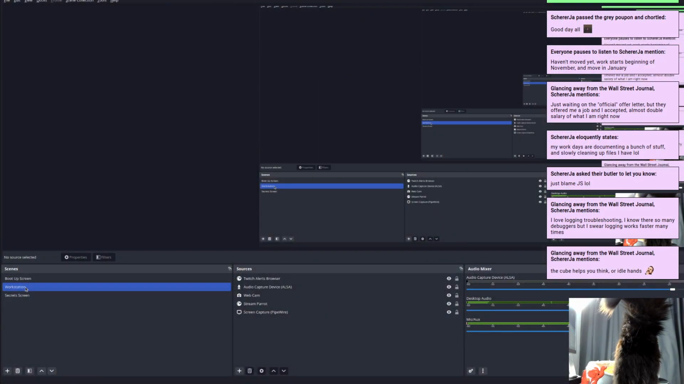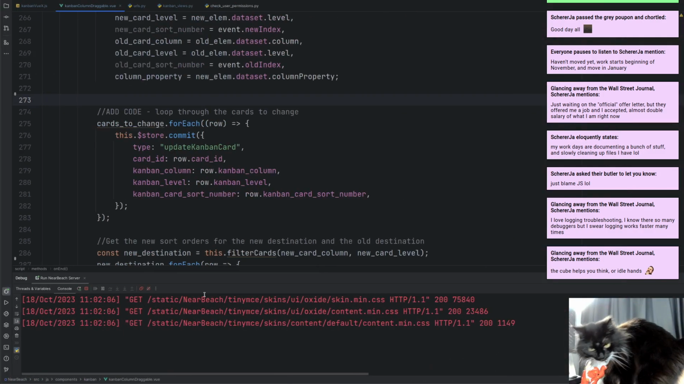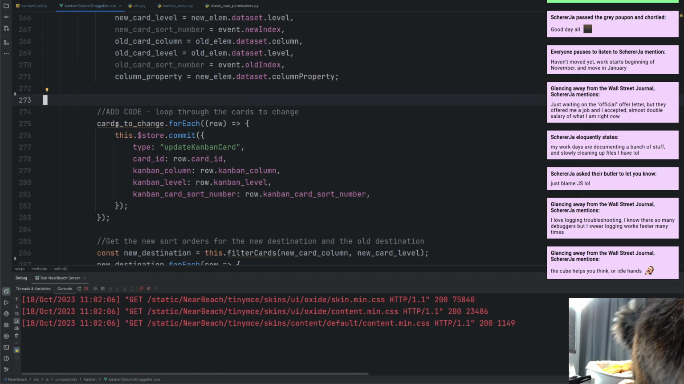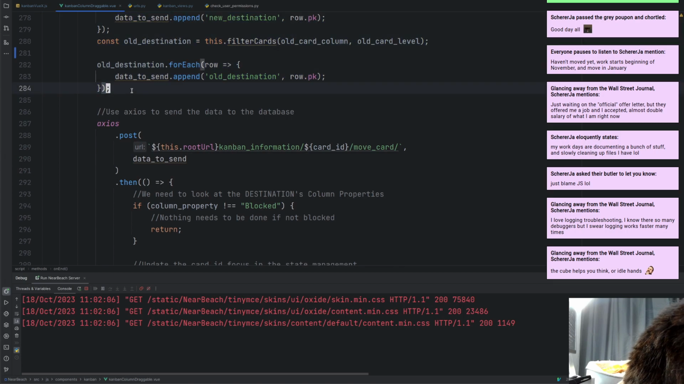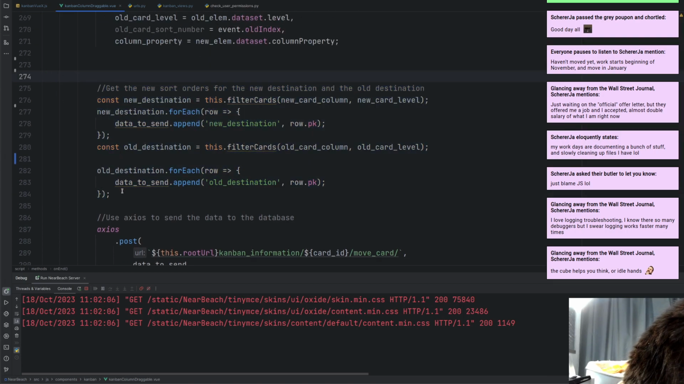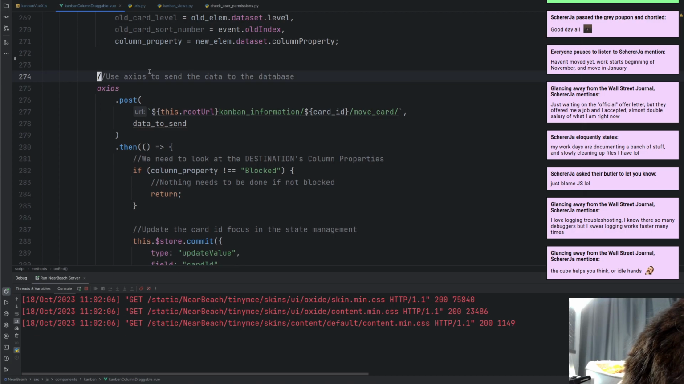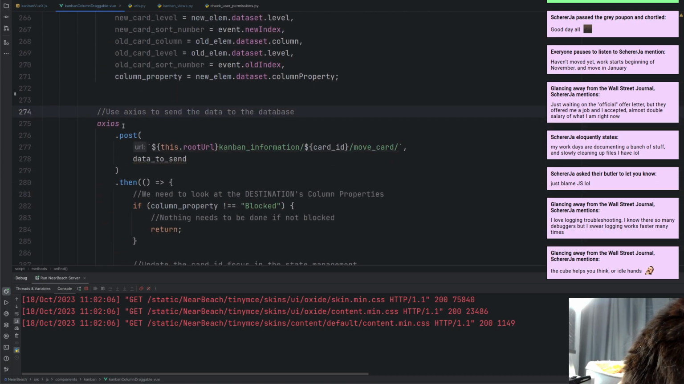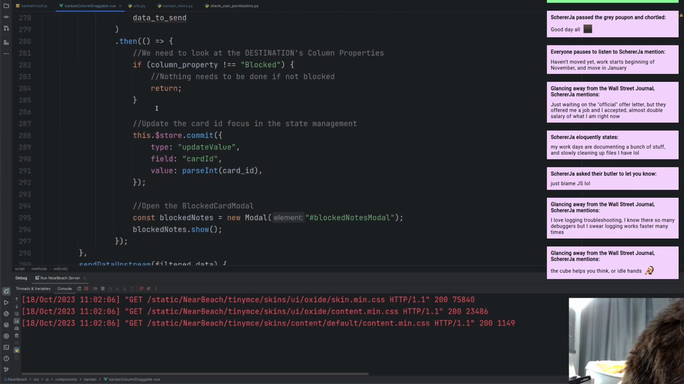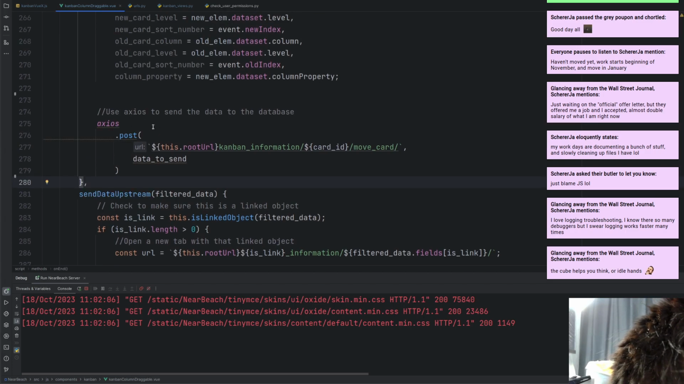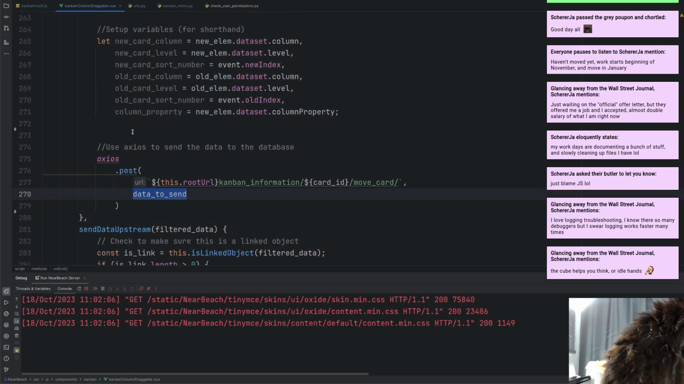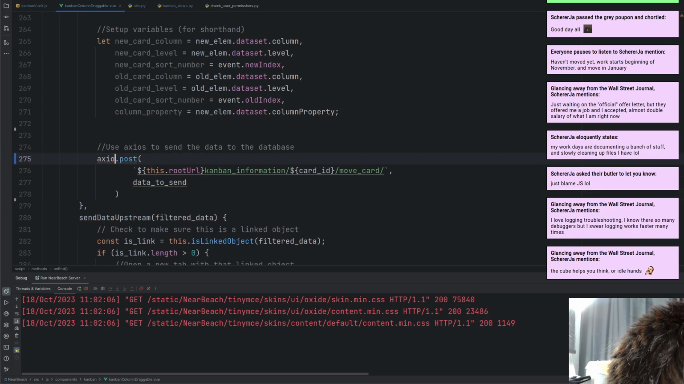All right. I should get back into it, as I am really close to doing this. All right, so cards to change. We don't need this. New destination. There's that bug again. I swear to you, it pisses me off. All right, so we need the Axios sort of stuff. We then don't need to do anything after the Axios. And we just need the data to send. All right, and I'm just going to fix this up because this looks horrible.